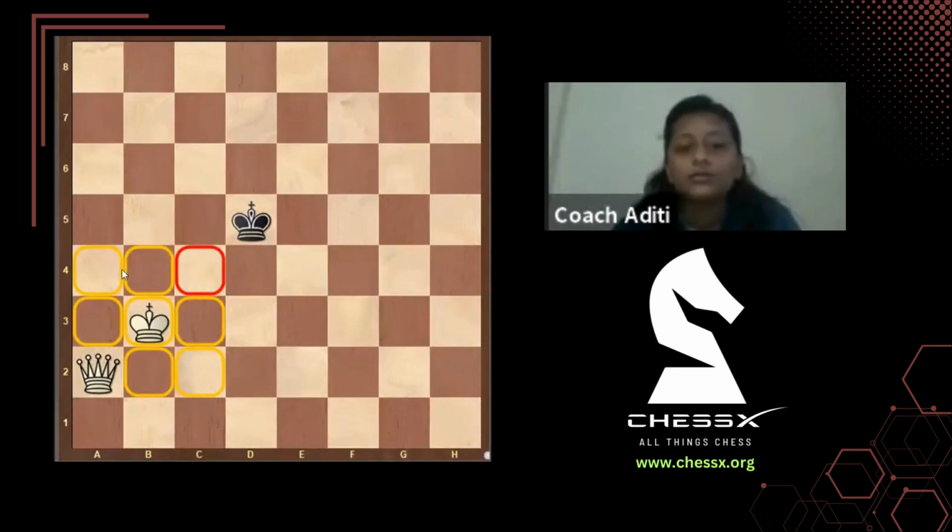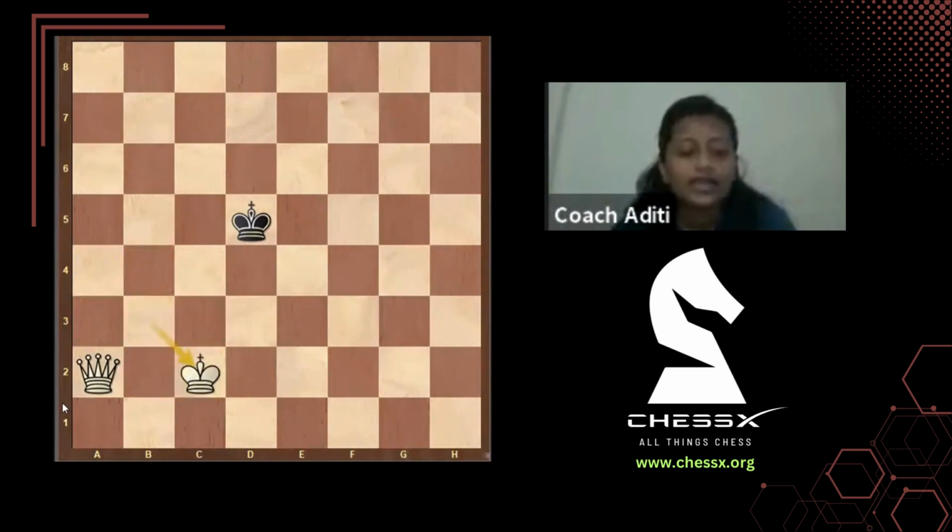But those squares which I have highlighted in yellow, like a3, a4, b4, b2, c2, and c3, the king can move to either of these squares. Suppose I move this king to c2 or any square, then it's again a check from the queen on a2. The queen is on a2, and she's delivering check from there, right? So this is the concept of check.